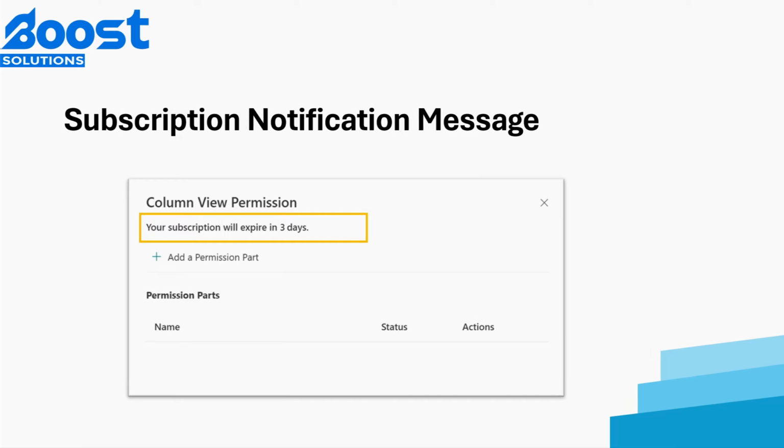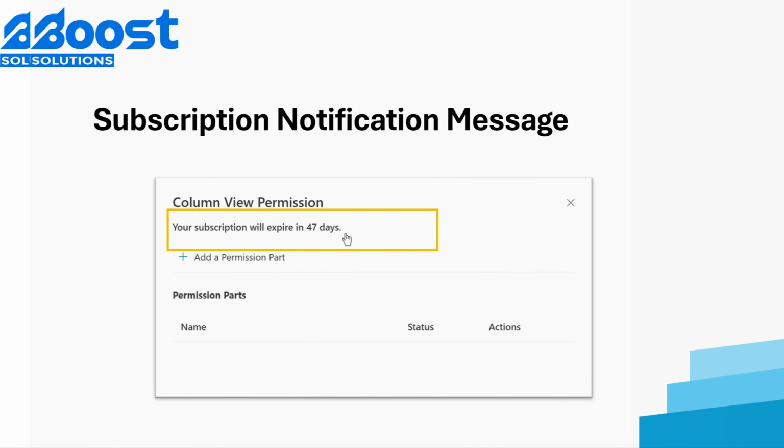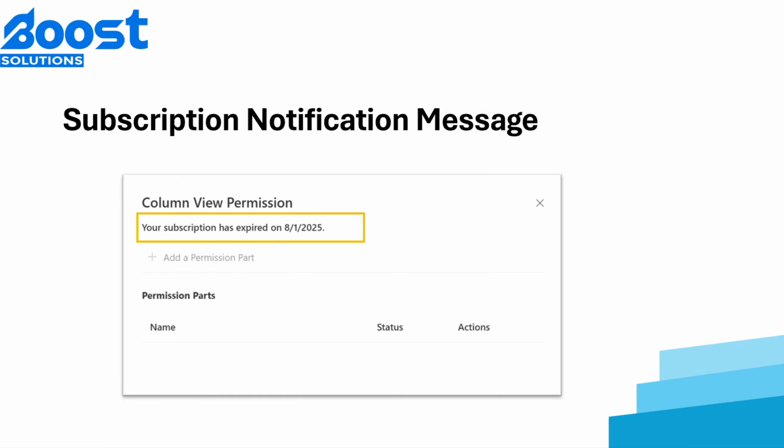If your subscription, whether it's a trial or a purchased version, is going to expire within 30 days, a notification message will always appear at the top of the dialog to let you know. If it's not expiring within 30 days, the notification won't appear automatically, but you can hover your mouse over the top of the dialog to see it. Once the subscription expires, the message will update to show the expiration date like this.